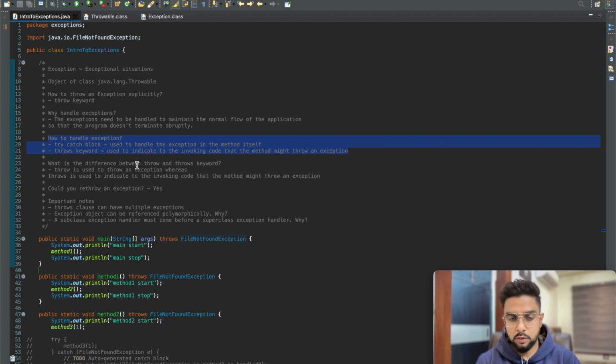Now, one of the questions that is usually asked in interviews, and I thought of mentioning it here, is: what is the difference between the throw and throws keywords? I think you might be very clear now of the difference. Throw is used to throw an exception, whereas throws is used to indicate to the invoking code that the method might throw an exception.